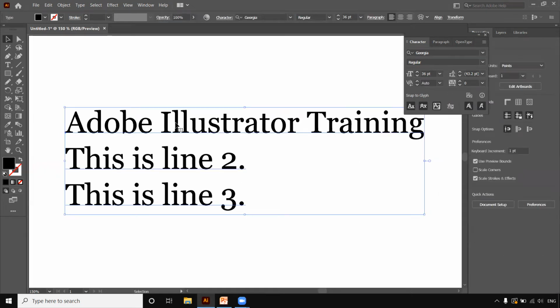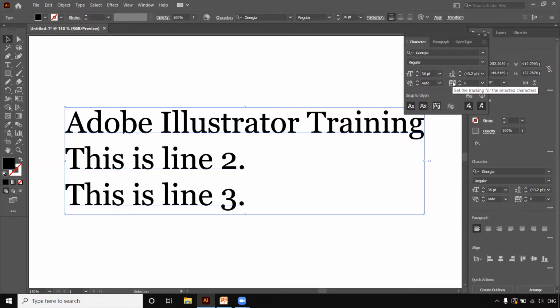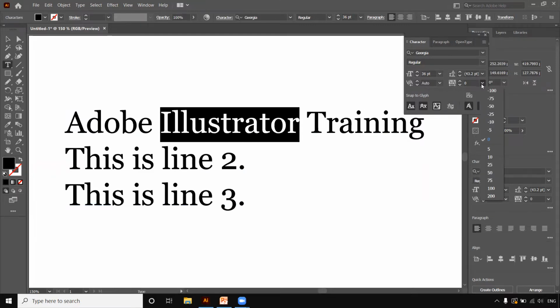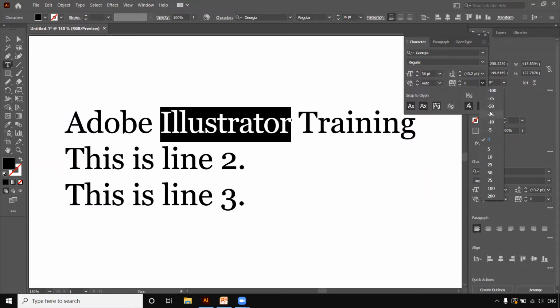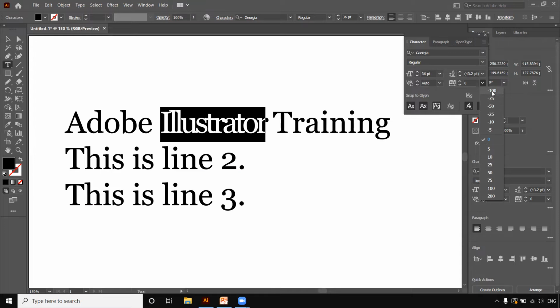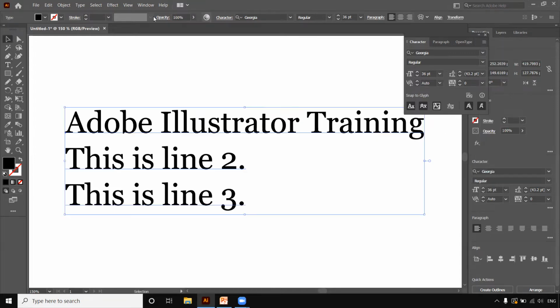Now, next thing is tracking. As you hover over this icon, all we can read is set the tracking for the selected characters. Now, let's say I have selected this, and then I am increasing or decreasing the values. If you see, I decrease the values, all the letters in this particular word are coming close to each other, irrespective of the spacing that we have given in between, right? Now, I'll just keep it on 0.